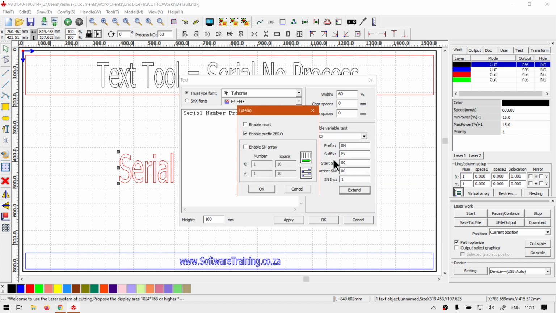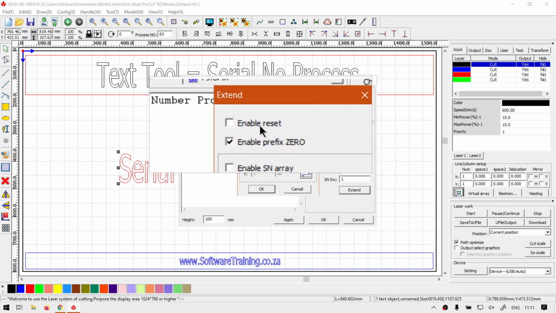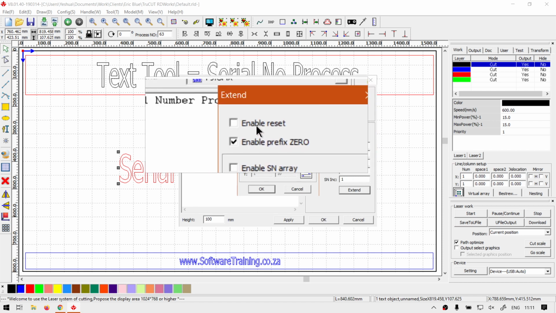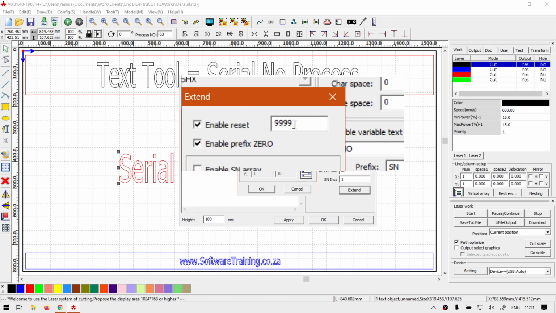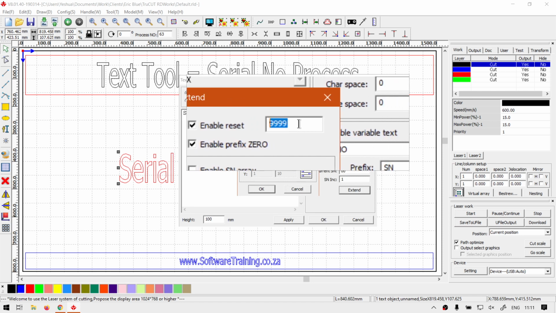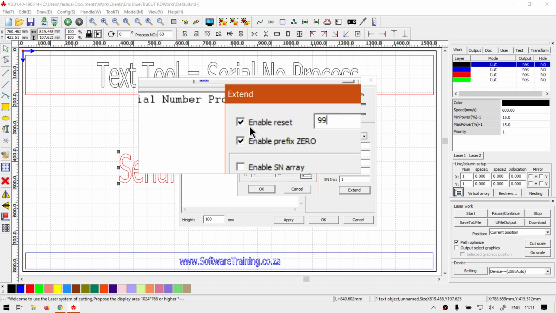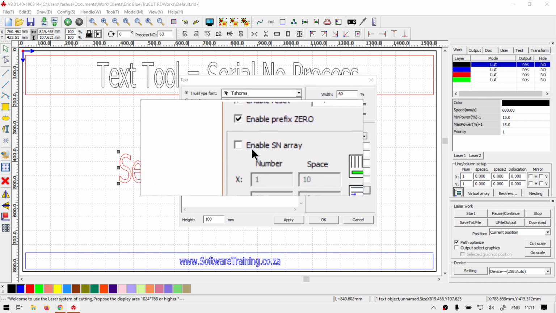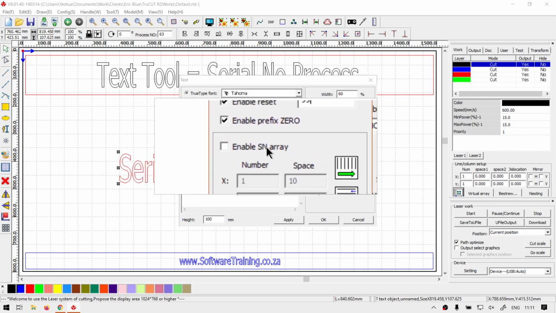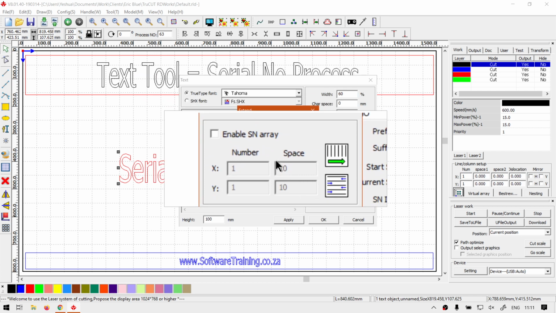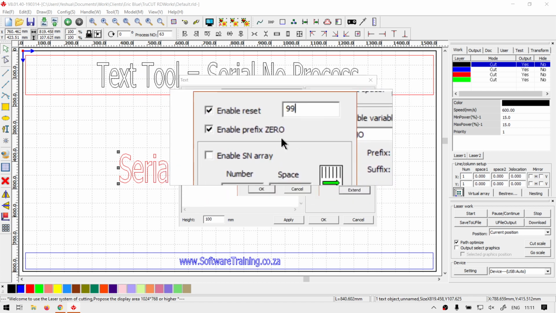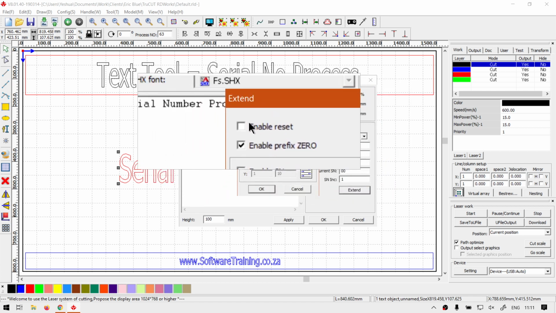So then we can go to extend. If you wanted to print obviously more than one batch, you just repeat it. You can say enable reset, and we set a reset amount, which in our case will be 99. So once it gets to 99, it will reset back to 0. But you can do that, I'm not going to for this, because if I want to do that, I will enable maybe serial array as well, so you can pop another serial key once it gets to the reset. Going to leave that off.